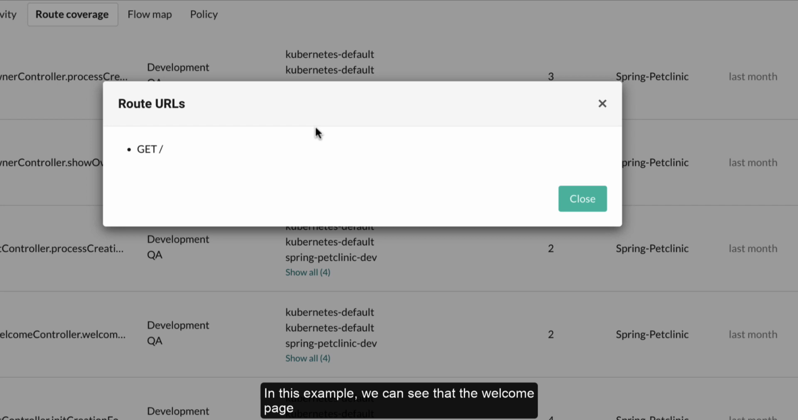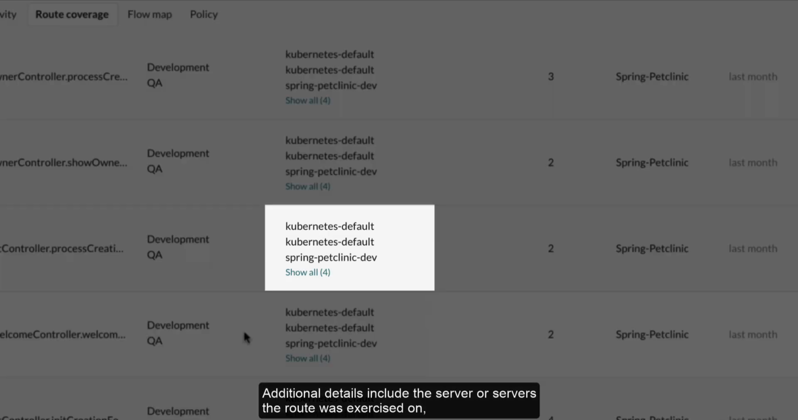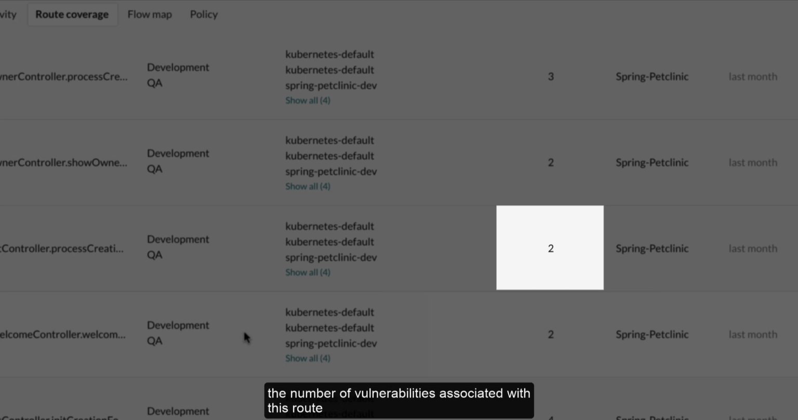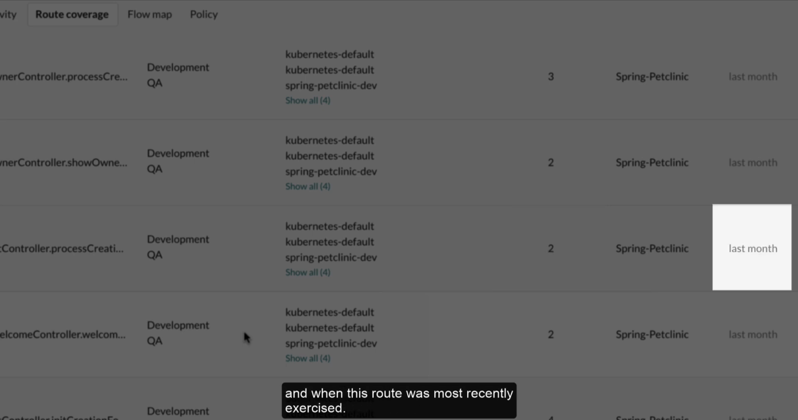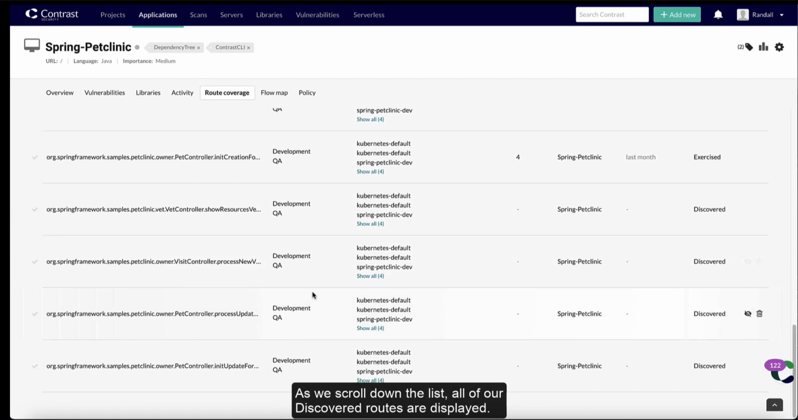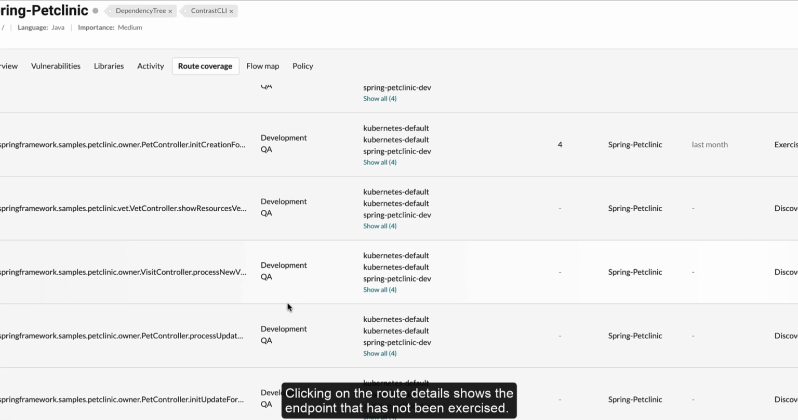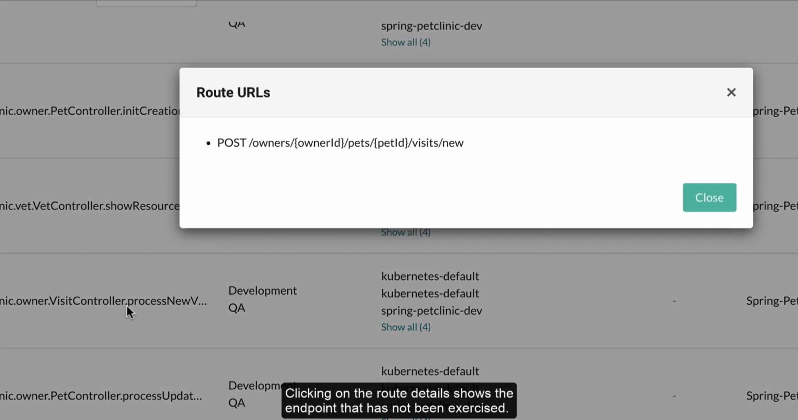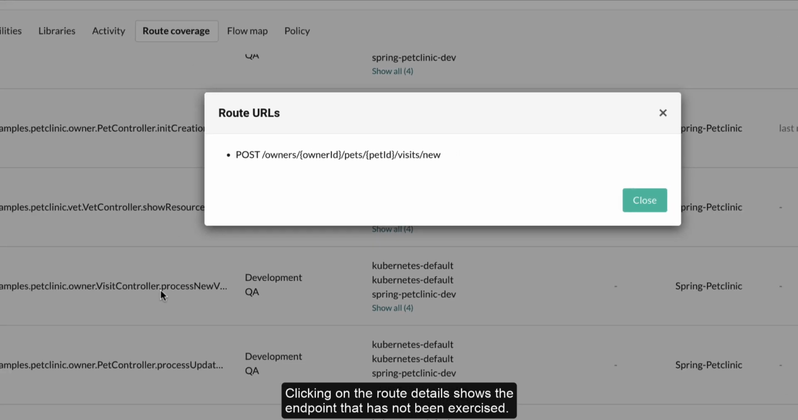In this example, we can see that the welcome page, or the main landing page for this application, has been exercised. Additional details include the server or servers the route was exercised on, the number of vulnerabilities associated with this route, and when the route was most recently exercised. As we scroll down the list, all of our discovered routes are displayed. These are routes that Contrast identified, but testing has not yet exercised. Clicking on the route details shows the endpoint that has not been exercised.